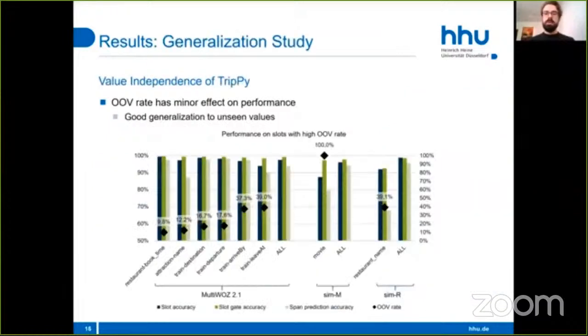We wanted to make sure that our model generalizes well to unseen values. In the figure, you see the slot gate and span prediction accuracies for slots with exceptionally high OOV rates. We compared their performance to the average performance for all slots in the respective datasets. We found that the slots that expect named entities generally perform worse, but the OOV rate does not seem to be the main cause for this. For instance, even at a rate of 100%, the movie slot of SIM-M still performs comparably well. To confirm that, we did another test.